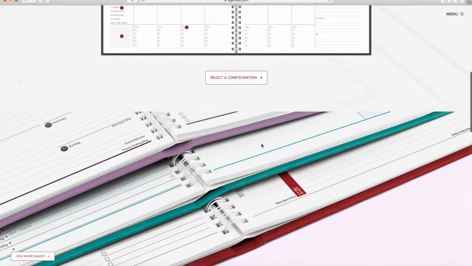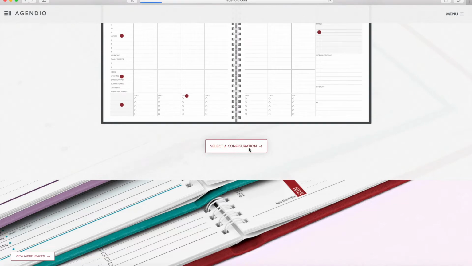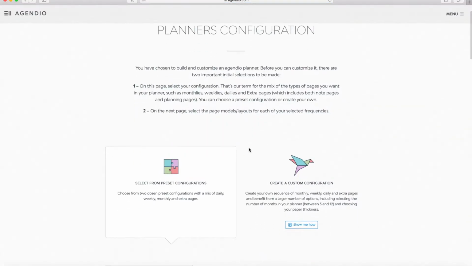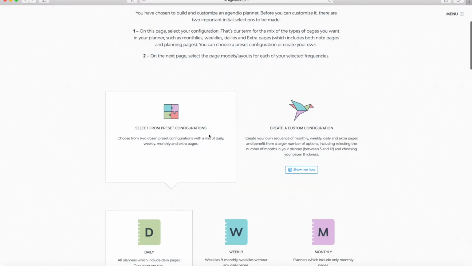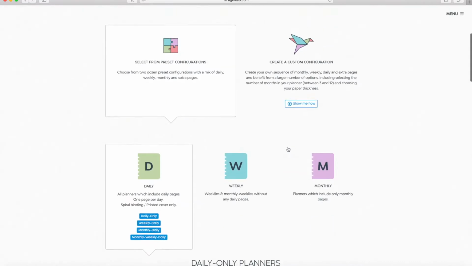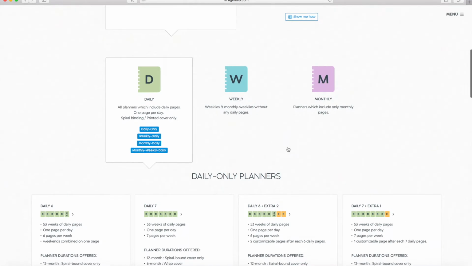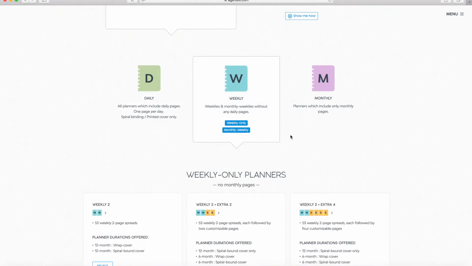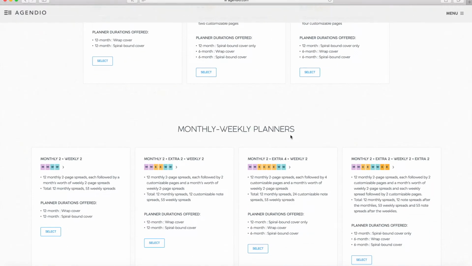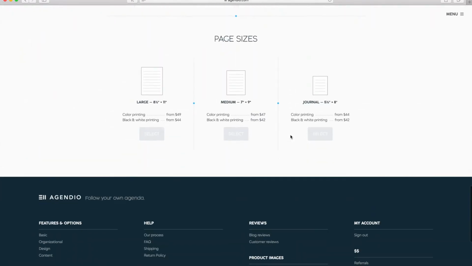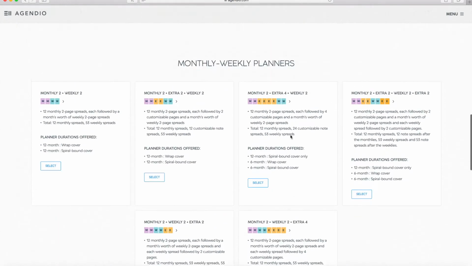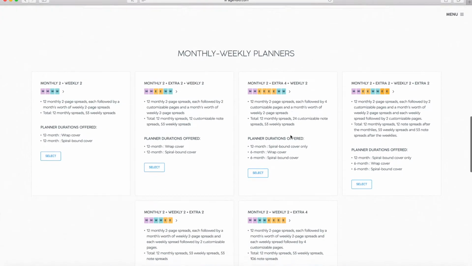So from here, we are going to select our configuration. All right, so you can do two different options. You can either do a preset one or you can create your own. And the preset ones are, so I like to do a weekly, so we're going to do a weekly one. And so the preset ones, you can kind of just scroll down and see them all. And honestly, they're really good. They encompass quite a lot.